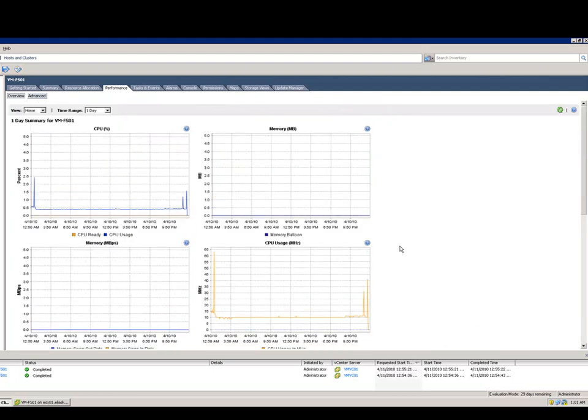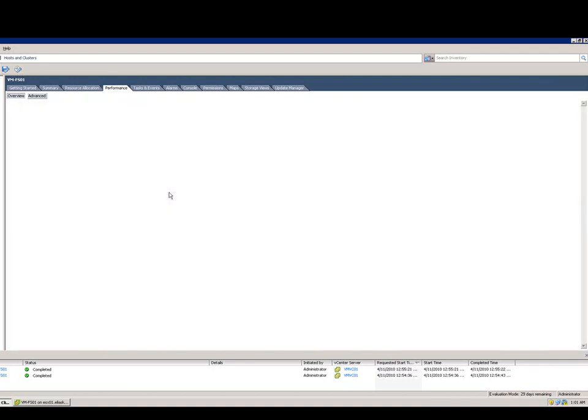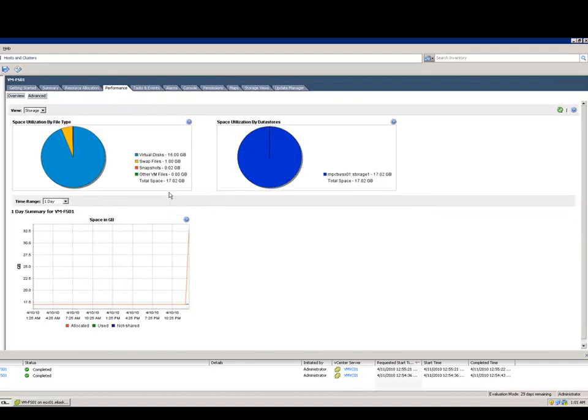Now, if we scroll back up, let's start with what we have here to the left. You have two different views that you can choose from. This is the home view. Now, you also are provided with a storage view. So if you click on the storage view, you're going to get some cool graphics here that tell you what the space utilization is by file type, what the space utilization is by data store, so on and so forth. Up here to the right, you can always refresh.